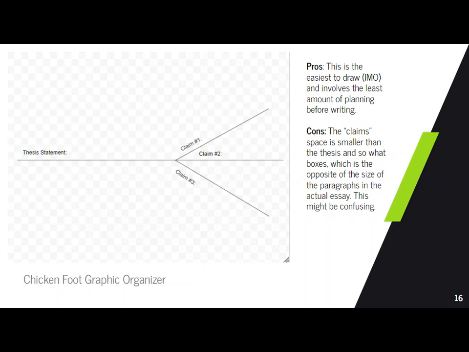So the pros for this one is that I think it's the easiest to draw and involves the least amount of planning before writing. So some people don't like to come up with all their examples and their reasoning and what's going to go in their conclusion when they're pre-writing. You just want to come up with the 3 larger ideas. And when I'm writing an essay, this is how I prefer to plan it out, because I don't want to pre-write every single thing. I just want to make sure that I have a solid thesis statement with 2 or 3 solid reasons to back it up.